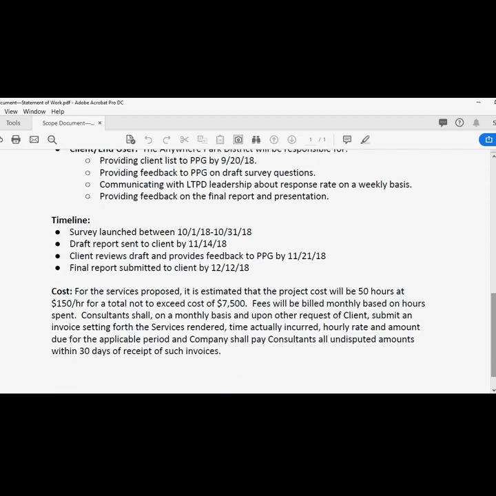And then wrapping up the scope document, typically you want to include some level of cost estimate as well as how billing will occur and that type of thing in the scope of work. So again, as I mentioned, you can get a lot more detailed in this, but these are the key components that you want to include in a scope of work document.